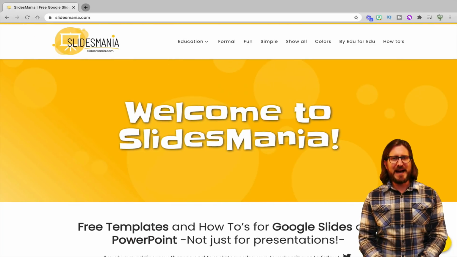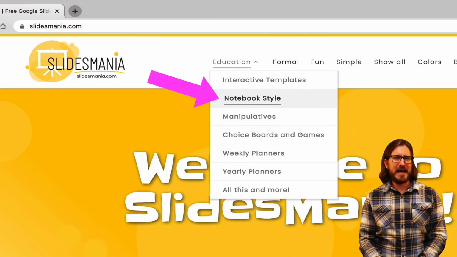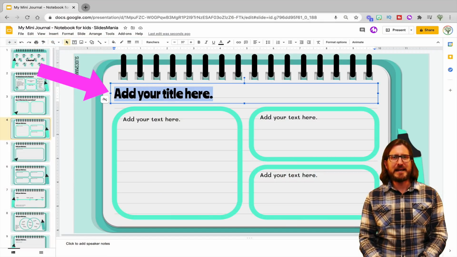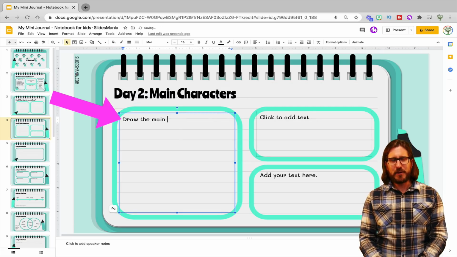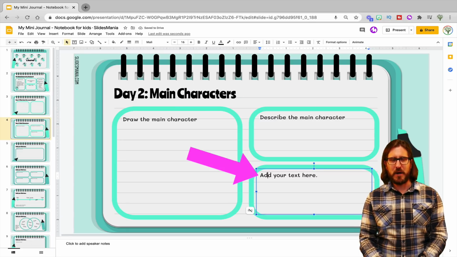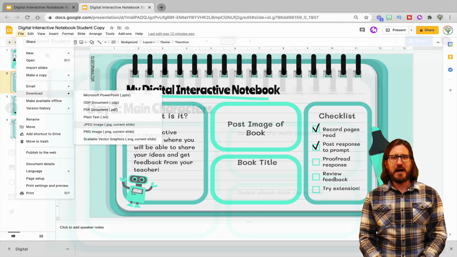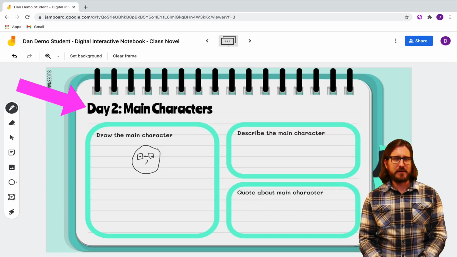The last strategy that we're going to show you here is how to use Jamboard for digital interactive notebooks. You could start by going to Slidesmania to download a notebook template and then edit that template as needed in Google Slides. For example, you might create a notebook with prompts that students respond to about their independent reading book. Then you'll want to download the slides as images and upload them to Jamboard as backgrounds.